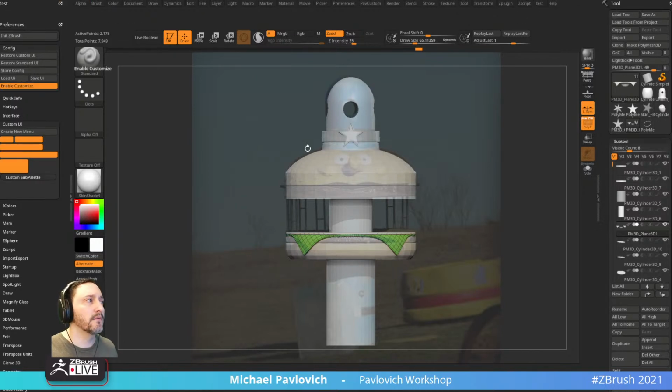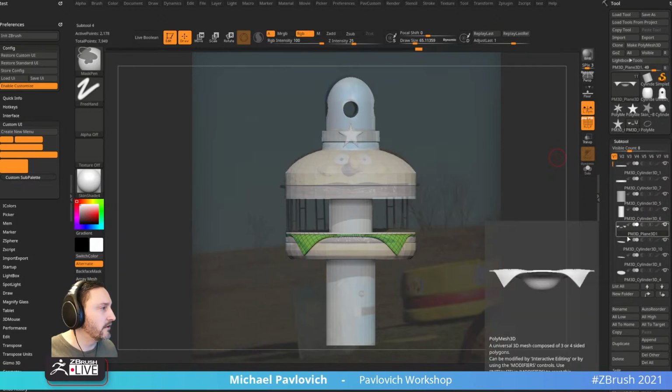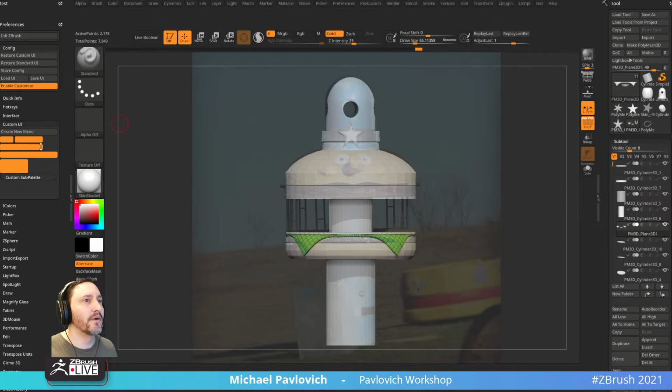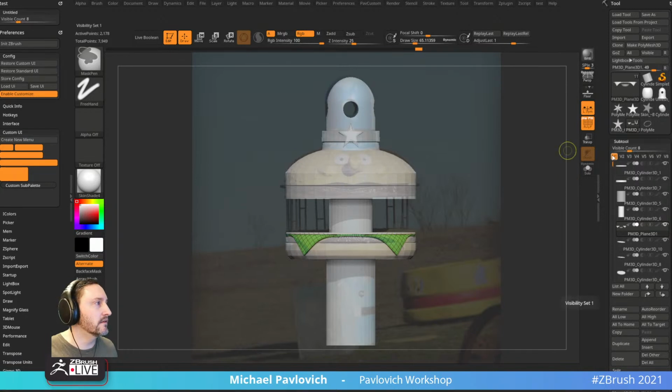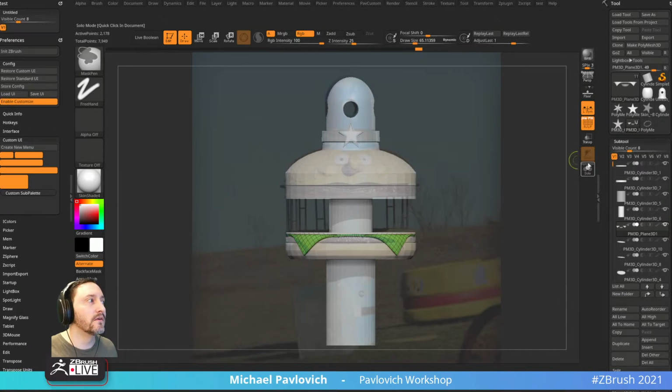And then again, with enable customize, we have subtool. I'm going to hold down control. Can we? I don't know what I'd be grabbing. Let's try it. So in here, we're going to say custom sub palette. So we'll give it its own sub palette. We could even name it subtool. So I'm going to take this visible count and I'm just going to try and rebuild this subtool menu.